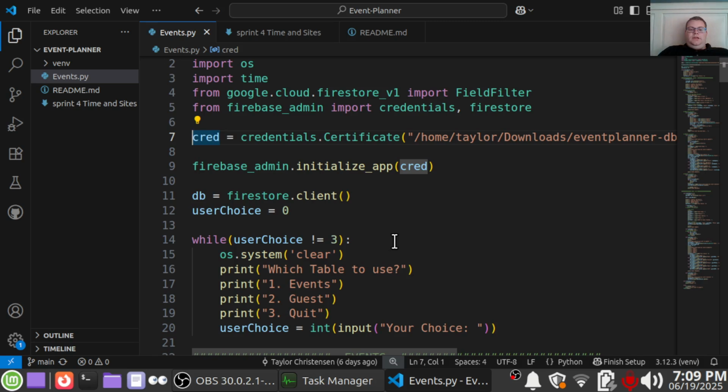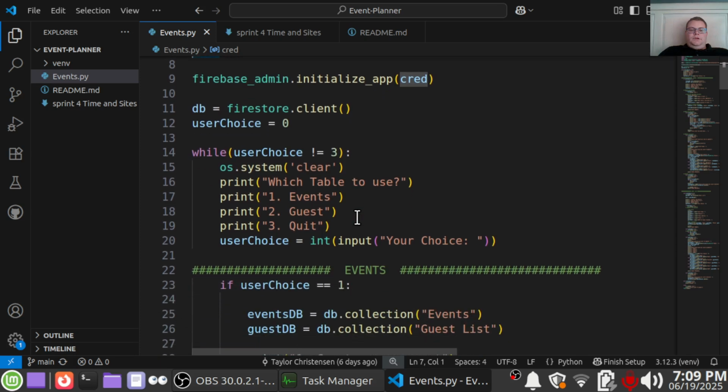So I used Firestore as the main storage. To start off, I did an events and a guest list where the guests can RSVP to the events, and I used a while loop to make it so you can add, read, update, or delete the events or guest list.